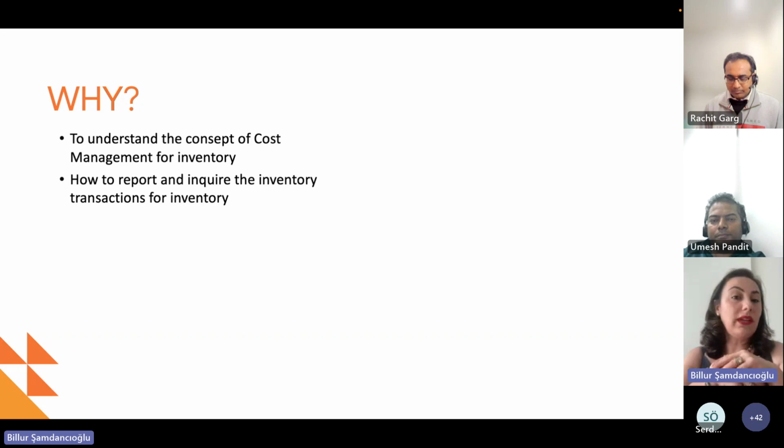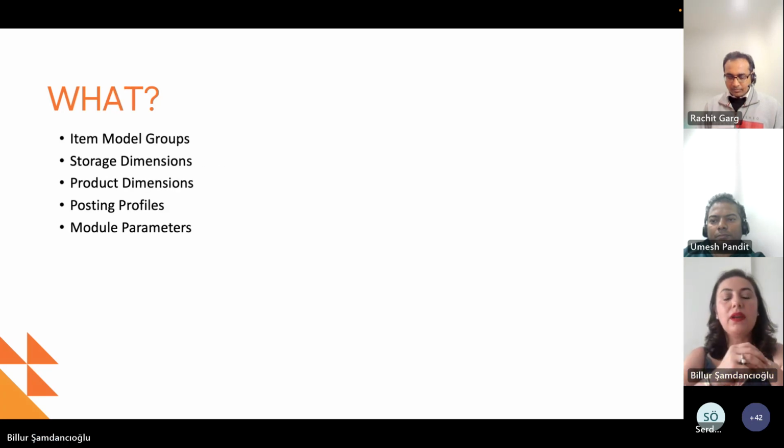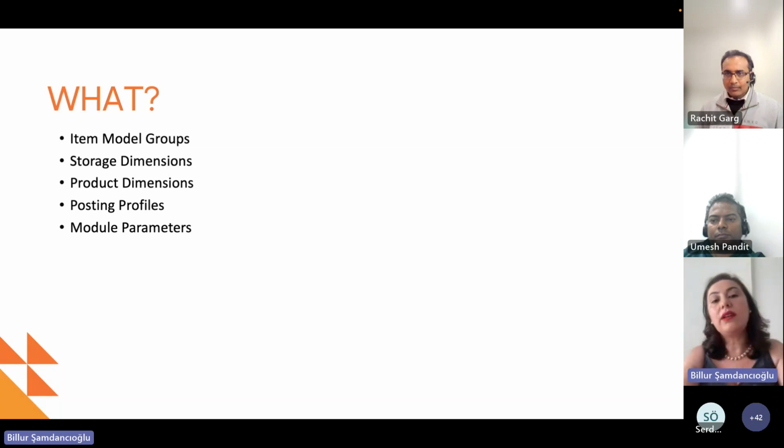So why are we here today? We are here today to understand the concept of cost management for inventory and how to report and inquire into the inventory transactions. Before we start with the reporting, we need to understand the concept and what we have to set up. What we have to set up is, first, item model groups, storage dimensions, product dimensions, posting profiles, and module parameters.